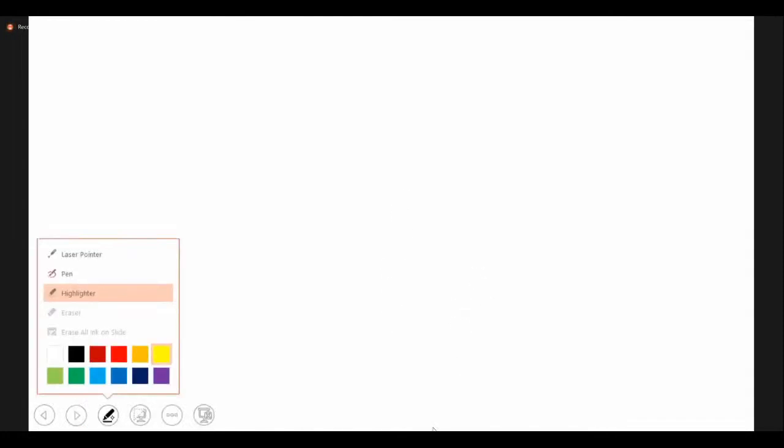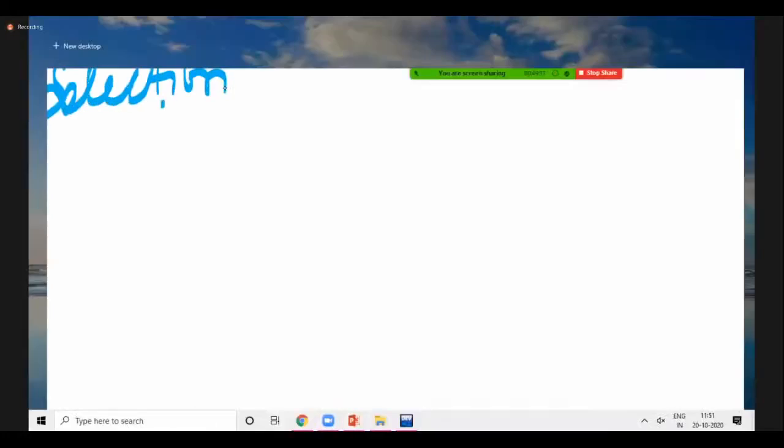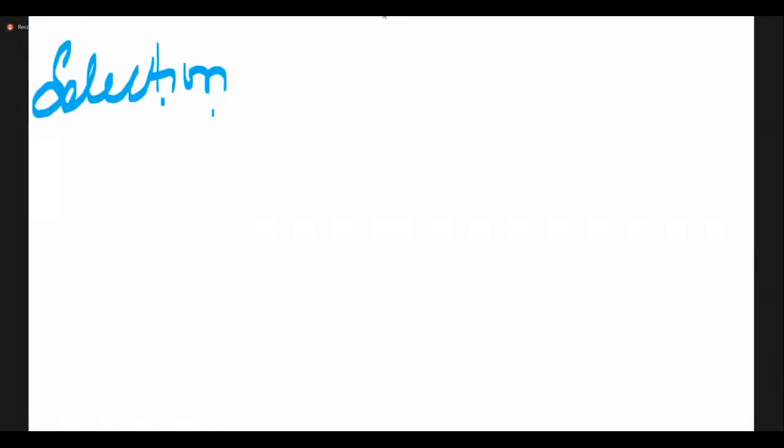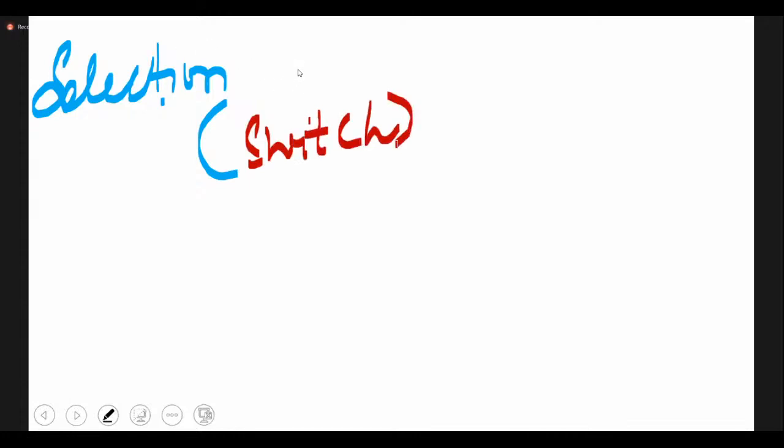So the next one is selection control statement. In selection control statement, we are talking about switch case. Switch case is also called a multi-way selectional control statement.